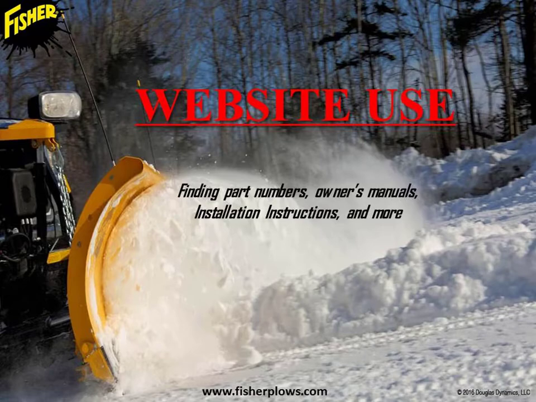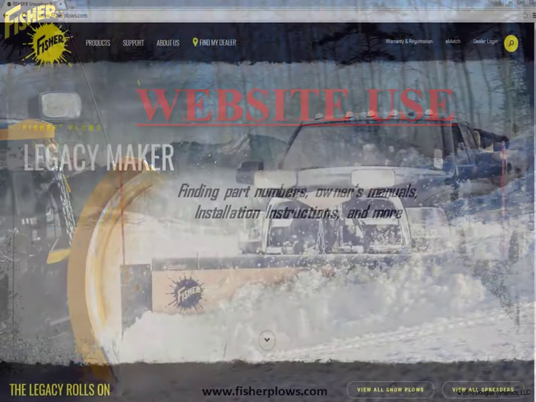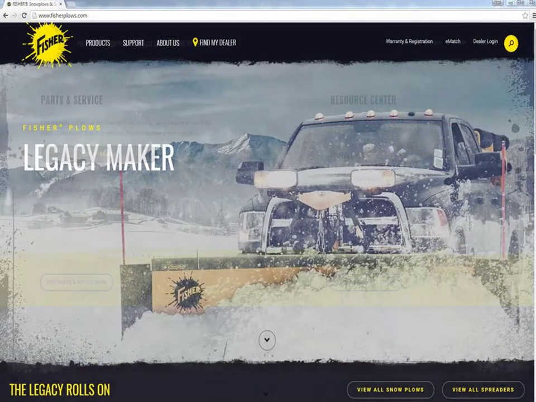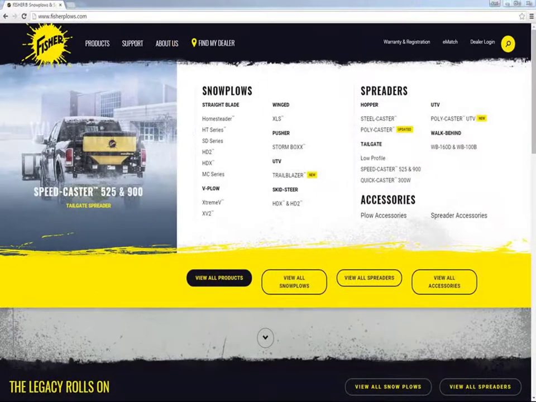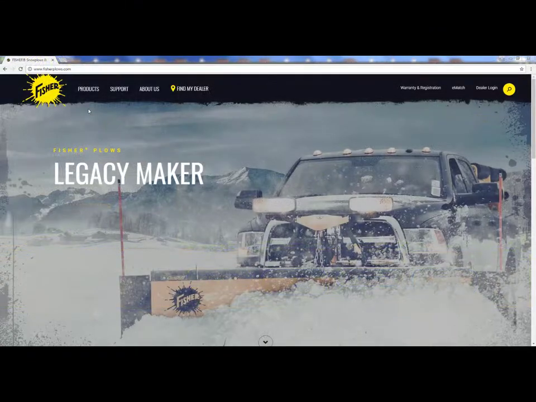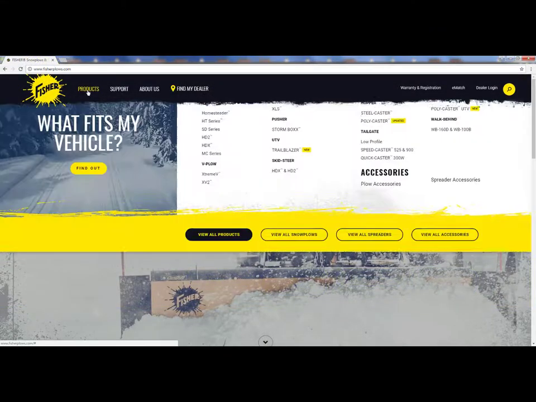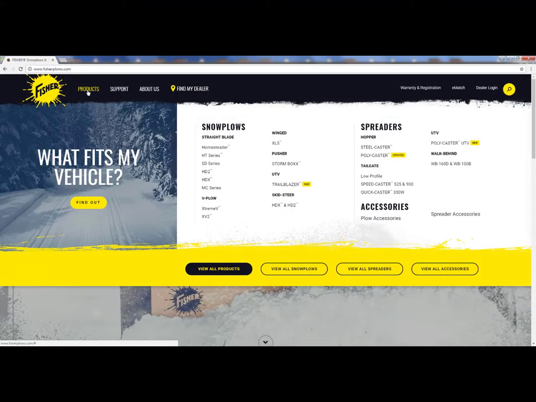Throughout this module, you will learn how to navigate through the Fisher website in order to look up parts, owner's manuals, installation instructions, and other information pertaining to Fisher products. In the product section, you will have access to information about snowplows, spreaders, and accessories.